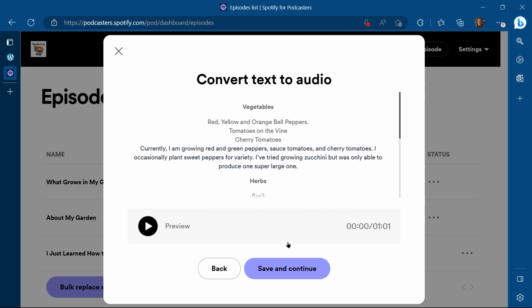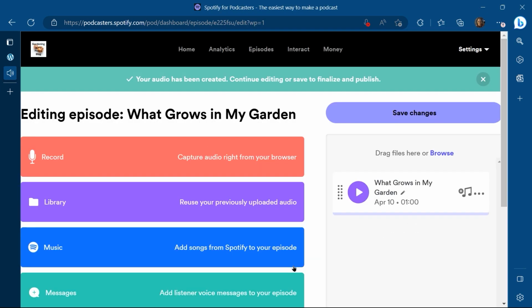And this one was slightly longer, so it took a little while. And now this one is 1 minute and 1 second long. I can listen to a preview. Vegetables. Red. And I'm going to choose Save and Continue. And then I'm just going to save changes on the right.